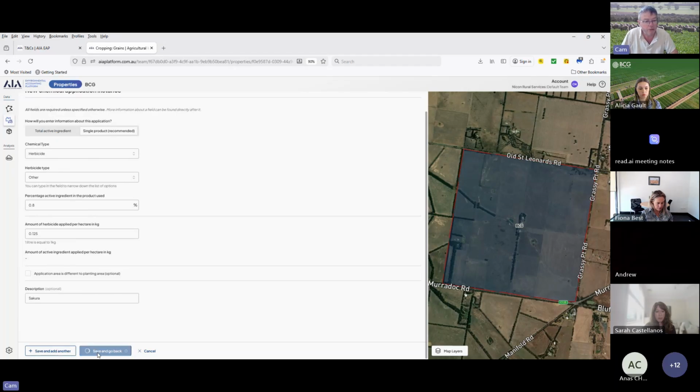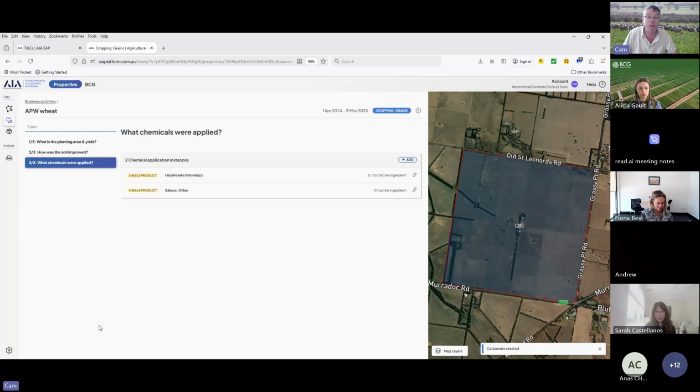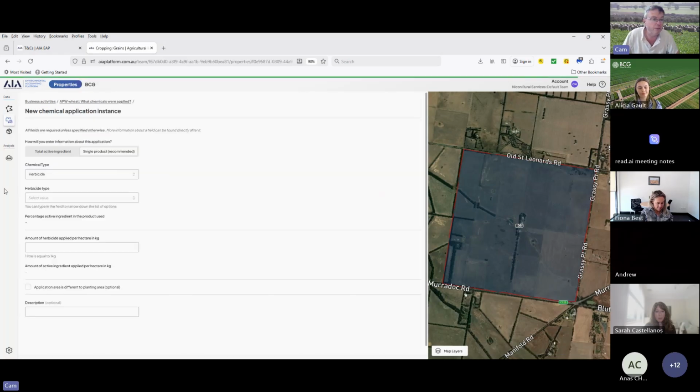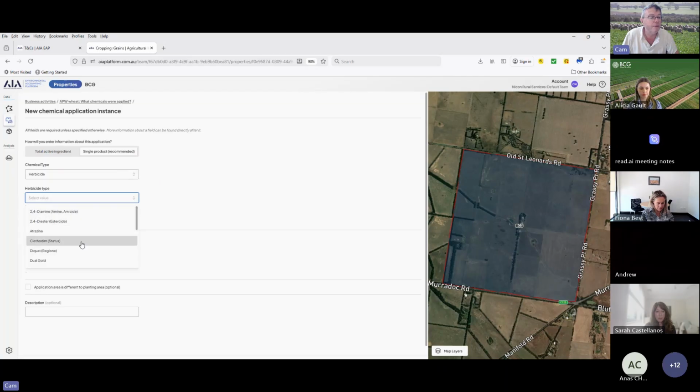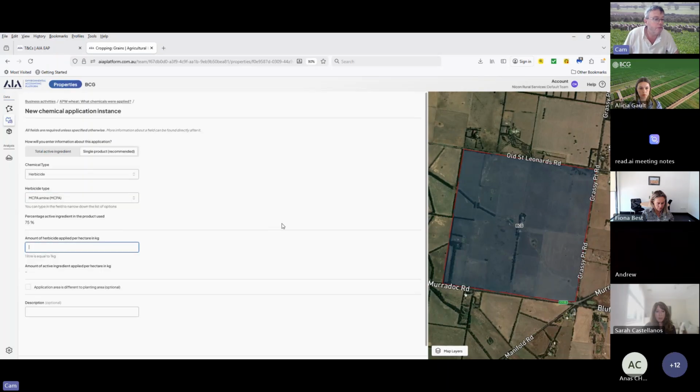Right, and I'll go save and go back. So I'll just put those two in. Actually, I'll put another one in. Let's say we do some MCPA later on for a few broadleafs. MCPA amine we'll use on that to 75% on that one, and we might use half a litre. So put in 0.5 and it'll do the calculation on that as well.